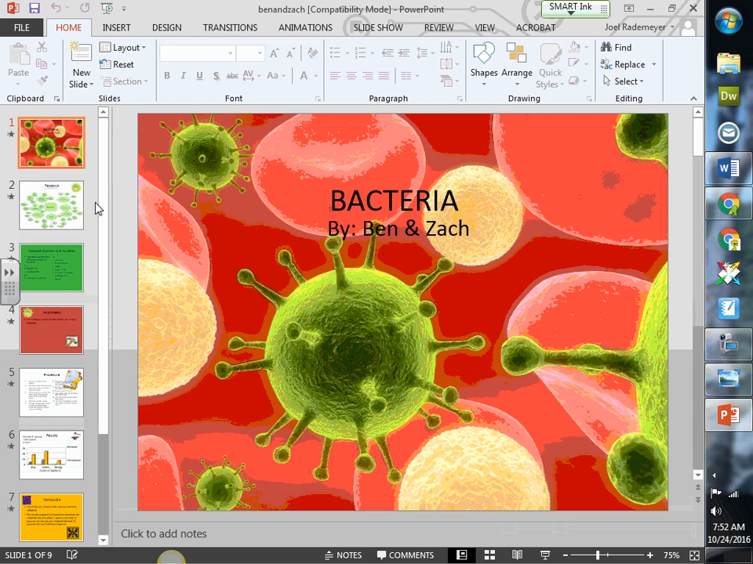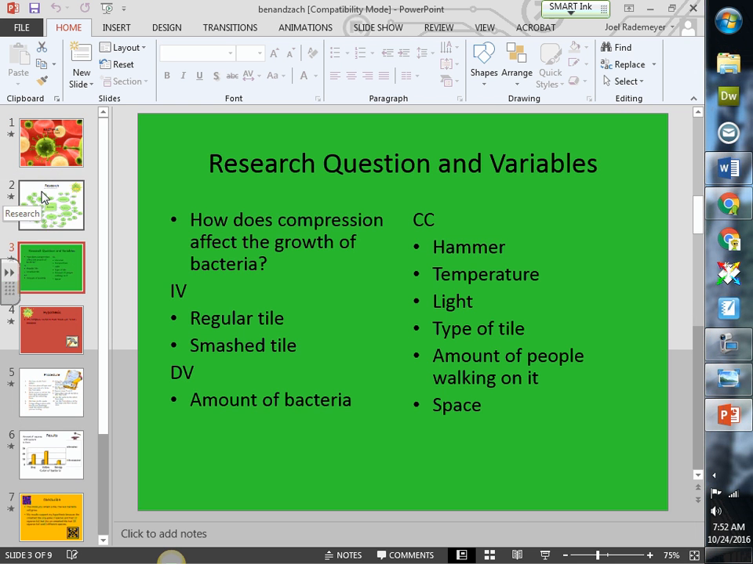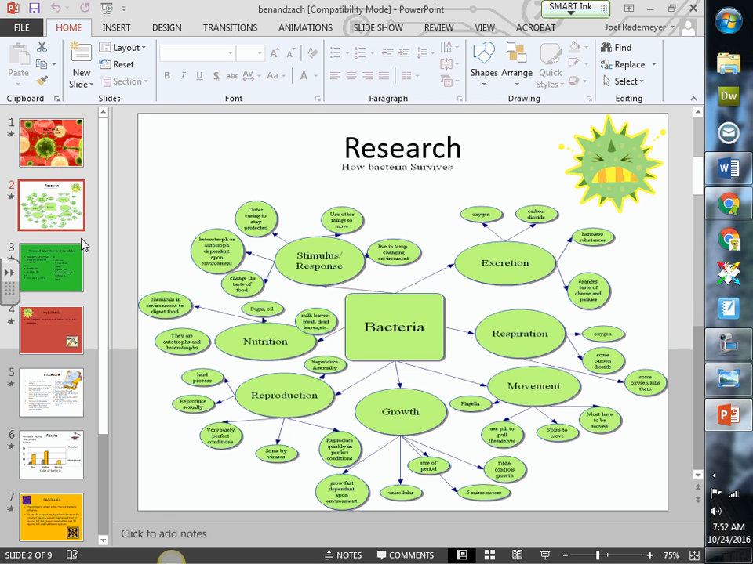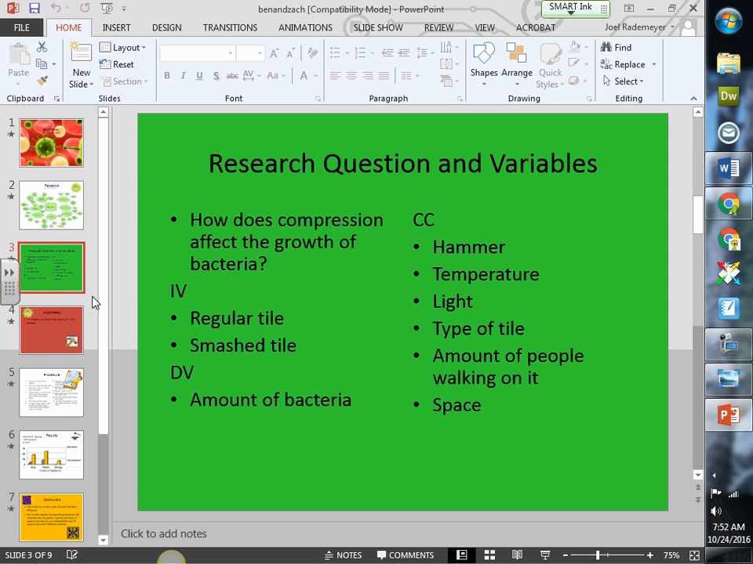Okay. Let's start. I did ask these groups to do a little bit of research before they started and make a concept map. You guys didn't have to do that. But here's their research question and variables page. You can see they have that "how does affect" question, their variables, the constant conditions. Now, they could have done a better job of explaining these constant conditions. They didn't do a very good job of that.